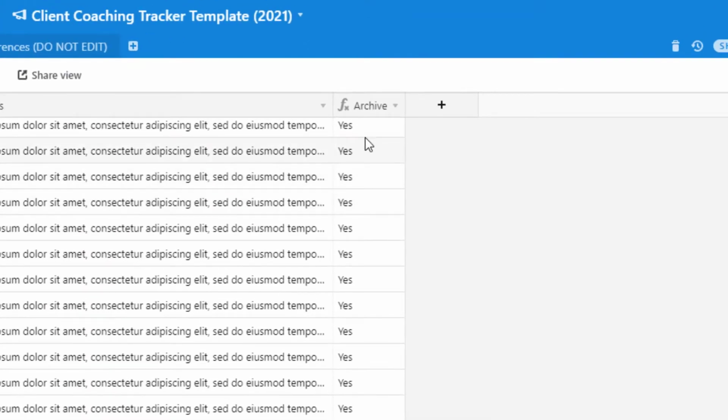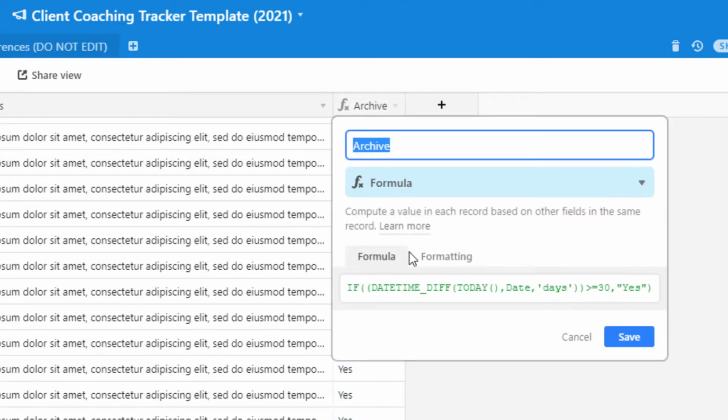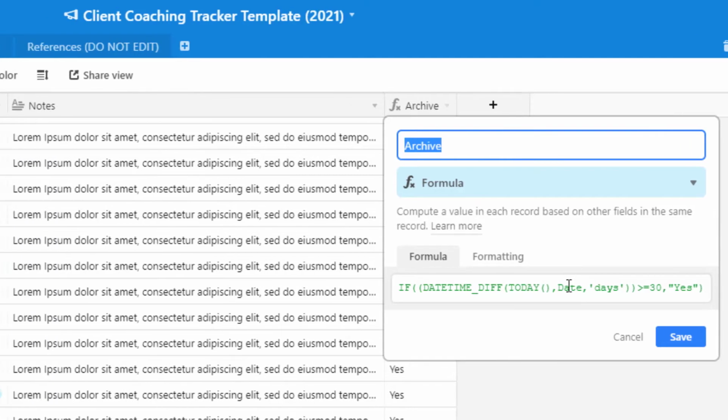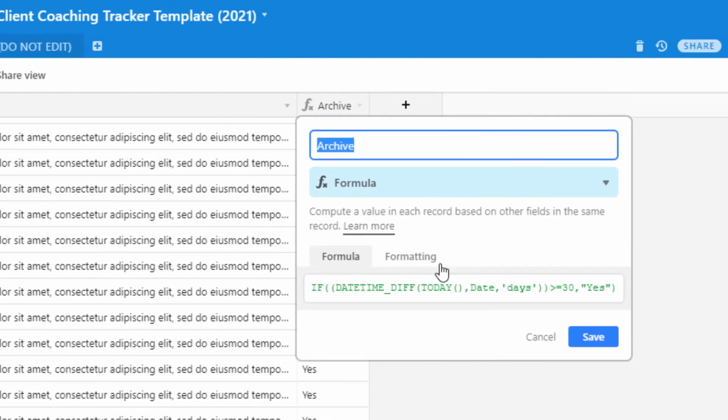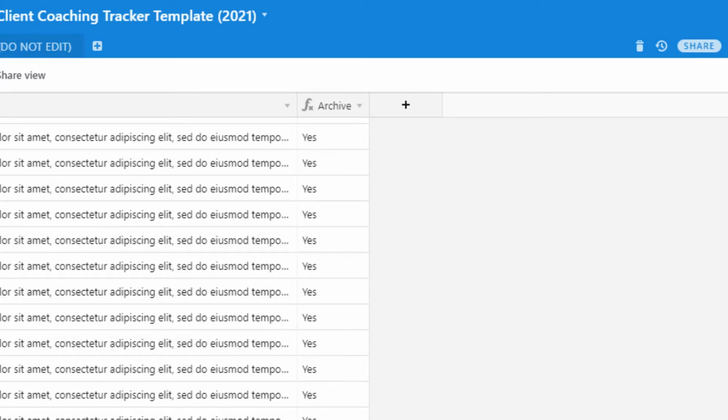Now the formula for this flag is quite simple. It's an IF statement that uses a date-time difference formula, where it looks at today's date and the field date, in this case the Date field, and it's based on days. So we're evaluating whether it's greater than or equal to 30 days by comparing today's date and the date in the Date field. And if it meets that condition, we flag it to Yes, which is what you see here.